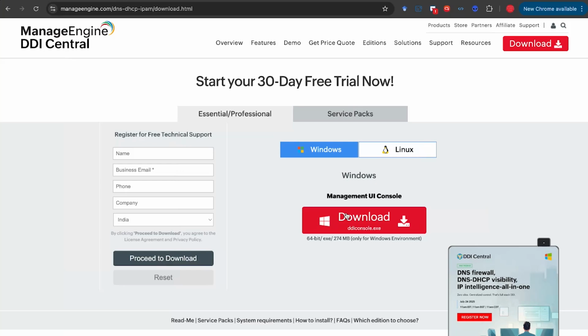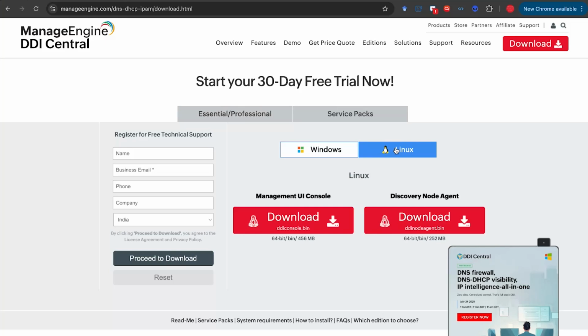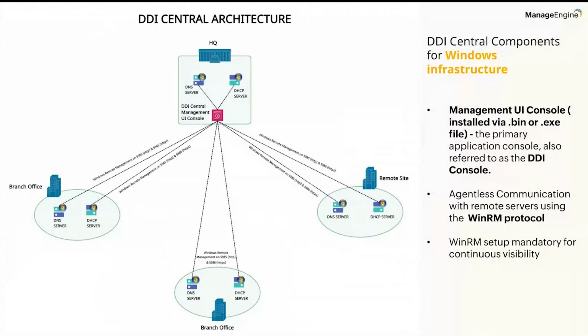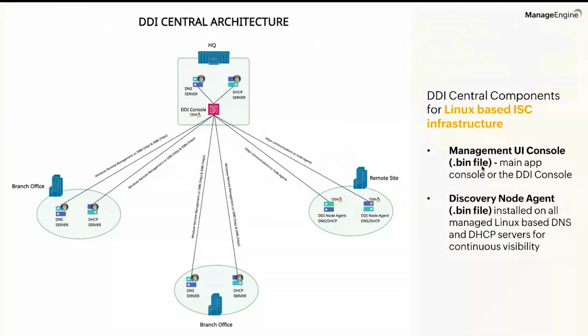Suppose your enterprise or organization manages both Linux and Windows, we would advise you to install the Linux-based installation, and that goes with two files. You'll be installing both the management UI console, which is the control plane, the main app console through which you'll be controlling the configurations, and the discovery node agent, which will be installed on every onboarded DNS and DHCP server. This will help you maintain continuous visibility with the app console.